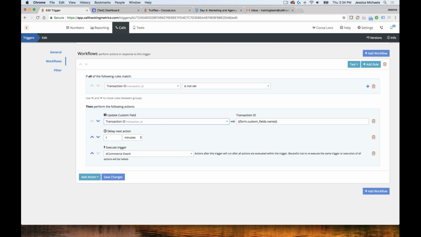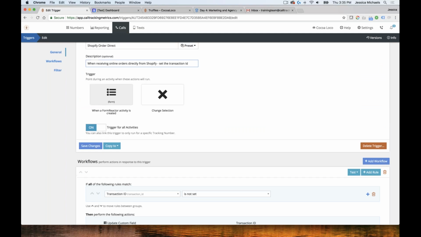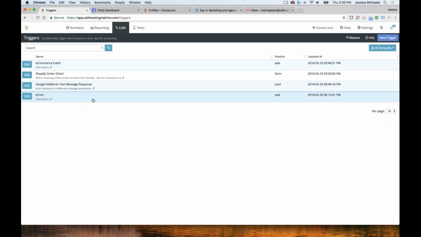So in this case, when this was a manual order that they actually did themselves, we would then update the fields in our custom field, and then we would execute another trigger that we've already pre-configured. So we could do things like add emails. We can really build out these automated workflows. We could have it send you a text message. There's just so many possibilities for the triggers.